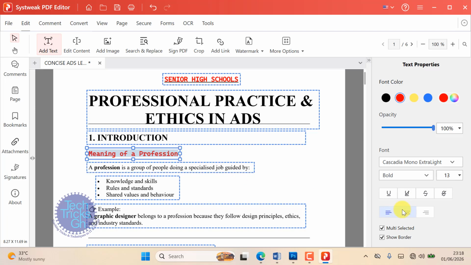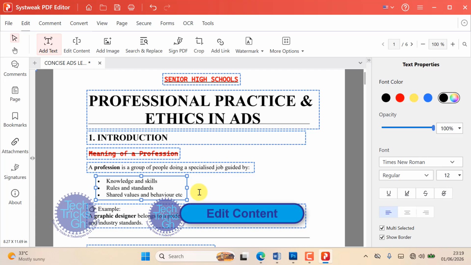Highlight the text Meaning of Profession, then click the Strike-Through command to place a line through it. This feature is particularly useful when proofreading documents or collaborating with a supervisor on a thesis, dissertation, or long essay. Place your cursor at the end of the third bullet point, which reads Shared Values and Behavior, and type etc., so that it reads Shared Values and Behavior, etc. Afterwards, adjust the rectangular text box to ensure that the word etc. appears on the same line as the rest of the text.